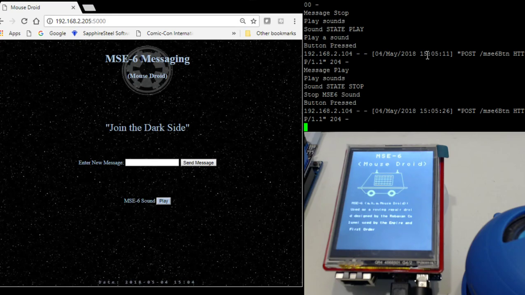So I have a Python script that waits for things to get passed into it. So when it passes the sound, it goes off and runs the process to play the sounds. And when it's done, it's going to go ahead and kill it. When I push stop, it'll kill it. Otherwise, it just loops forever.